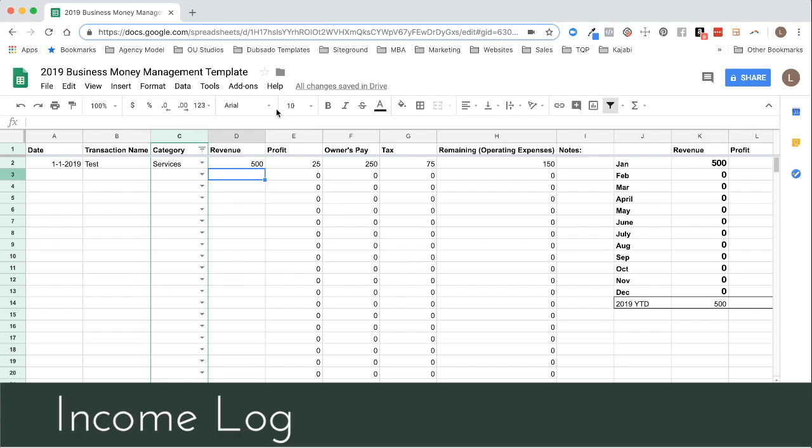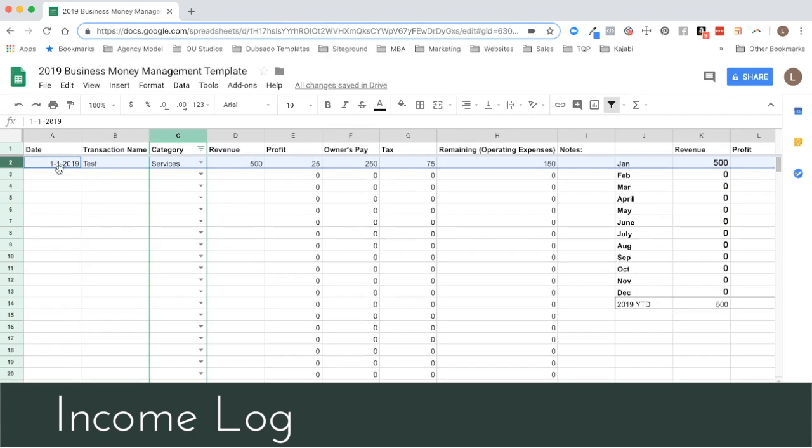So the first one is the income log. And essentially, each row is for a transaction. So I have a test row here, which is just a test transaction. And this is just anything that comes in through how you're getting paid. You can use your bank account. You can use an account like Stripe or Square to reference the dates when you're getting paid and what the transaction was for. In any categories, you can use the sheet to classify what it was for.